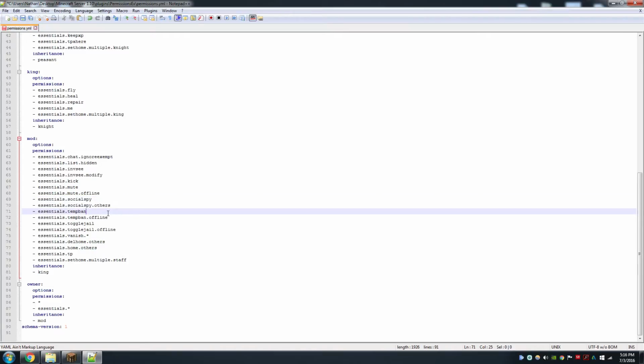Also we have essentials.tempban and tempban.offline, which will allow you to temporarily ban a player for the amount we set in our previous video, which was one day, I believe. We also have essentials.togglejail and togglejail.offline, which will allow you to send or free a player from a set jail, which I'm going to leave to the owner rank to set. I'm not going to give permissions for that in the mod group, although you could if you wanted to, but not for the purpose of this video.